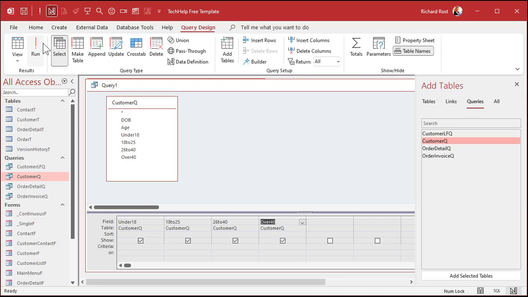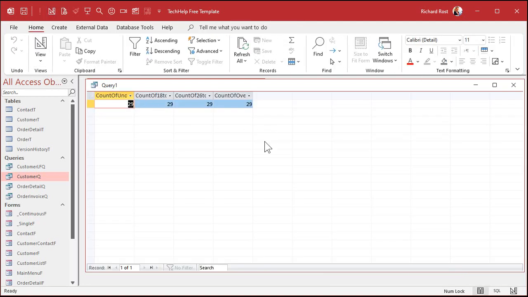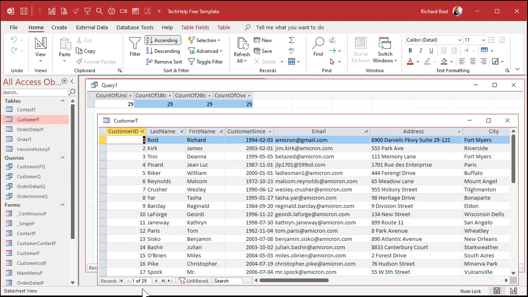I'm going to group these all together, so turn on the totals. And now for group by, don't use count. Because if you use count, watch what happens. If you run it, you get all 29s. Why? Figure it out. Take a second. Take a look at the data. There are 29 records.